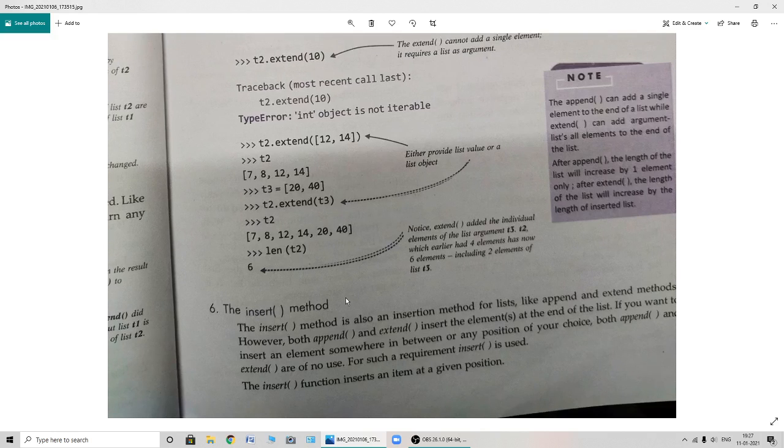The insert method is an insertion method, meaning all these methods are for inserting elements. However, both append and extend insert the elements at the end of the list. If you want to insert an element somewhere in between or at any position of your choice, append and extend are of no use. For that, insert is used. Append and extend are used to insert an element at the end of the list, but if you want to insert elements at any position, then we use the insert method.